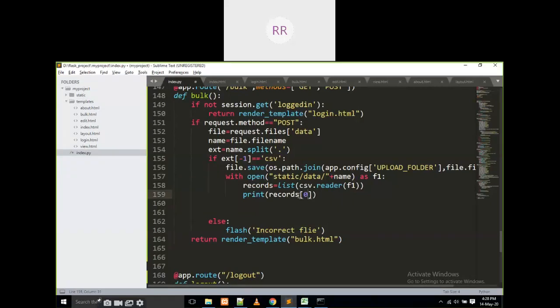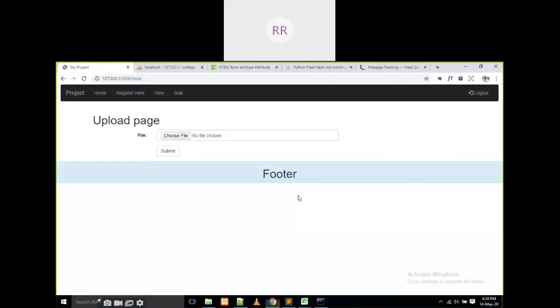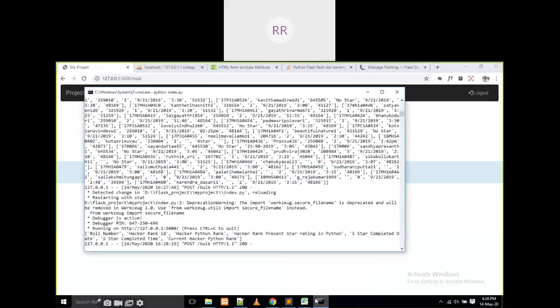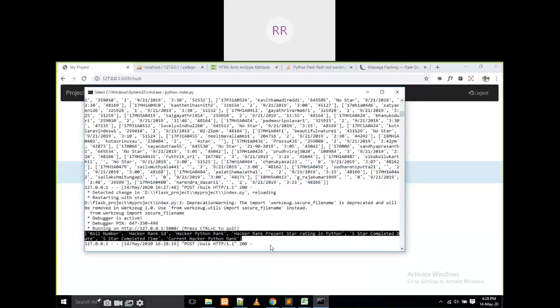What is records of 0? I am going to print it now. If I execute it, if you observe here, what is the first value? That is the header, right? That is the heading part of that Excel sheet. There is no need to insert that row. I am going to insert from records of 1. I am going to insert the data.